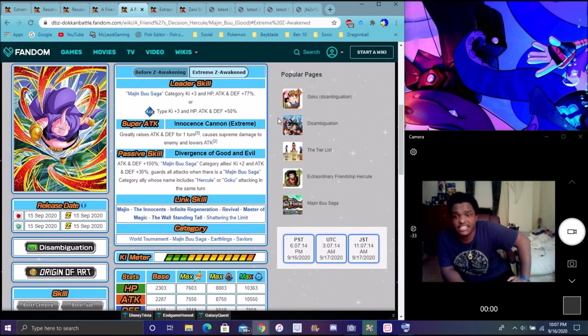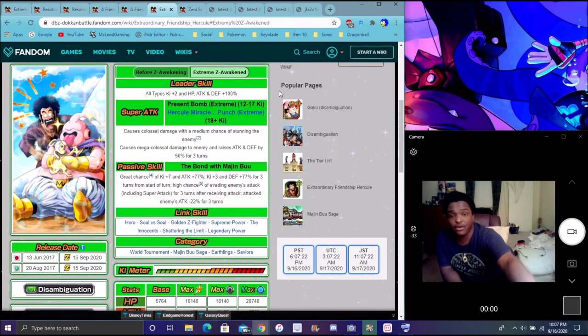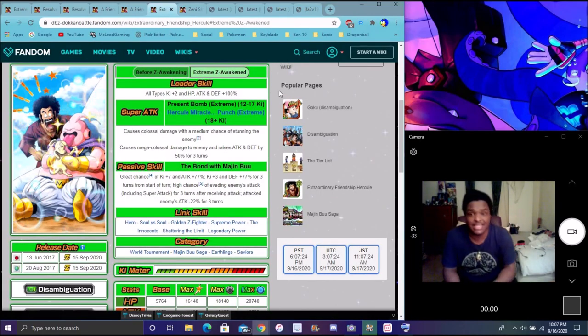So yeah, his links actually do change though. It is Majin, Innocence, Infinite Regeneration, Revival, Master of Magic, and All Standing Tall. Of course, it's pretty good for Buu. He's really stacked, insane. So yeah, I love Hercule for him. I know EZA details, but he's pretty good.